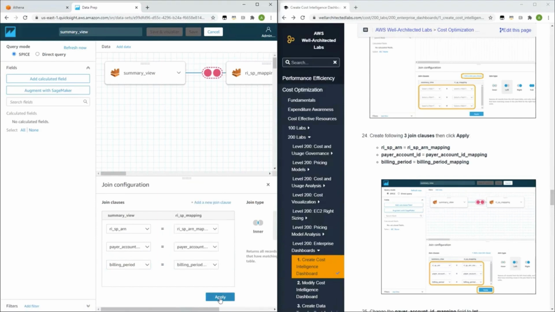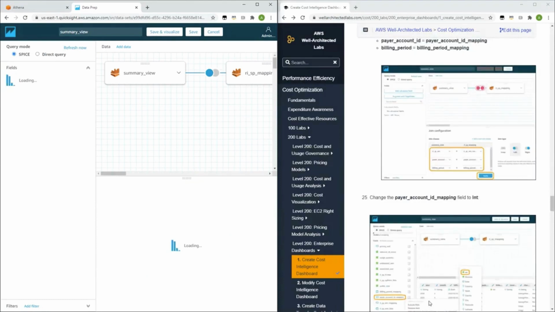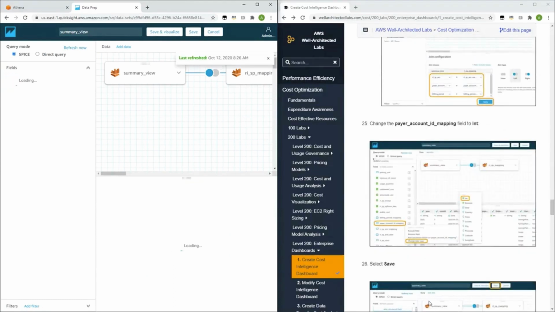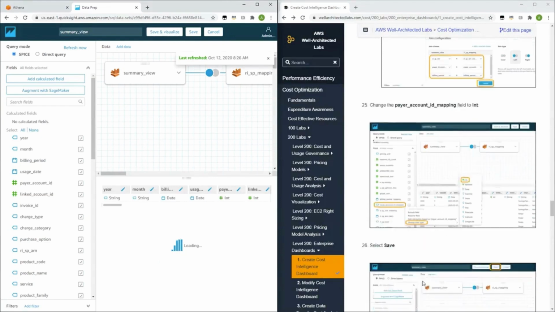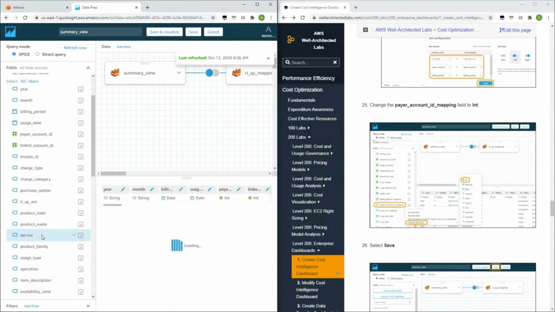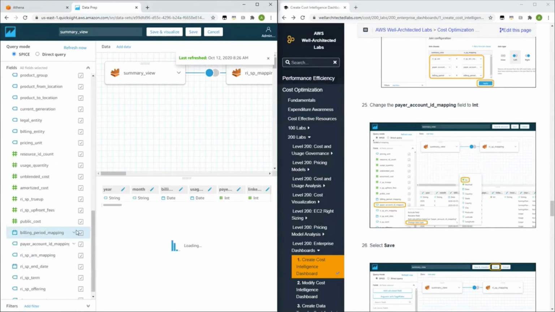Now we're going to apply this. Oh, and I forgot to mention the last field of the mapping field is that billing period. After this loads, you're almost done setting up your data sets. Now you need to make sure that you always change your account IDs to integer. So scroll down to find your payer account ID mapping field and update the data type to integer.